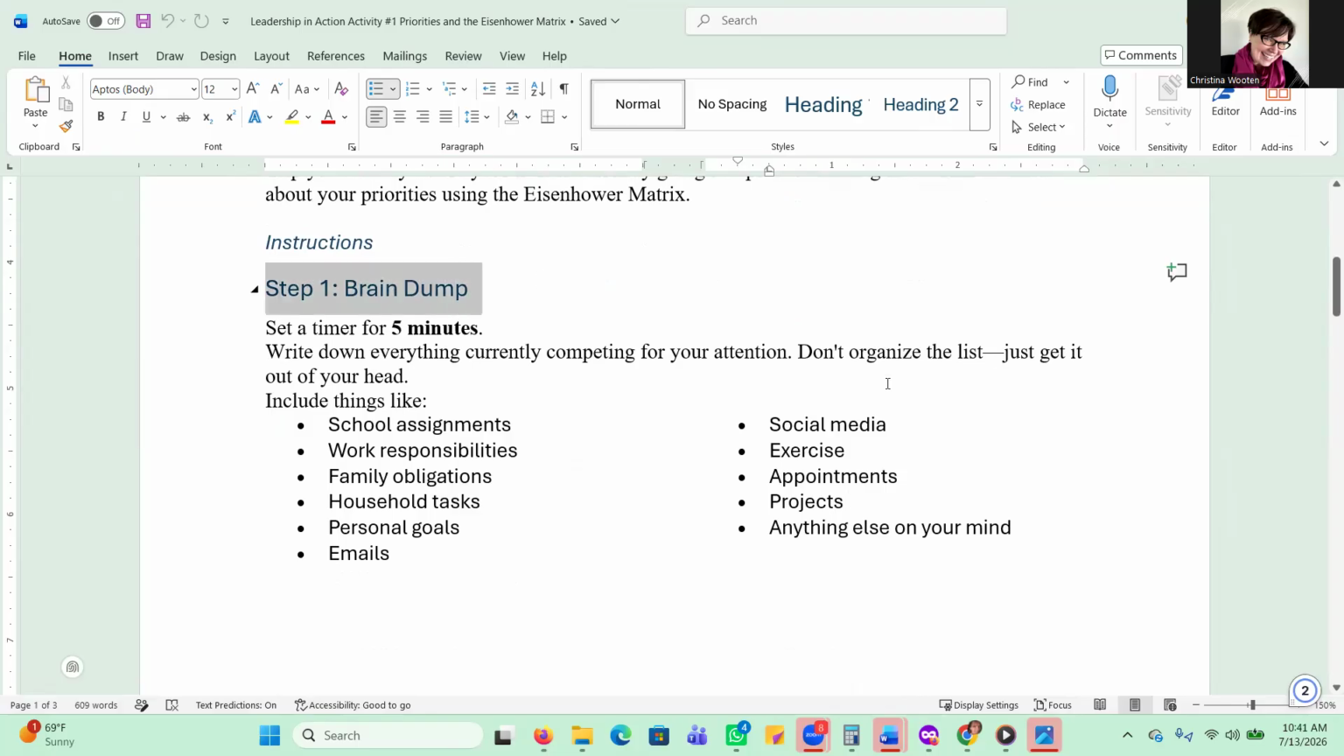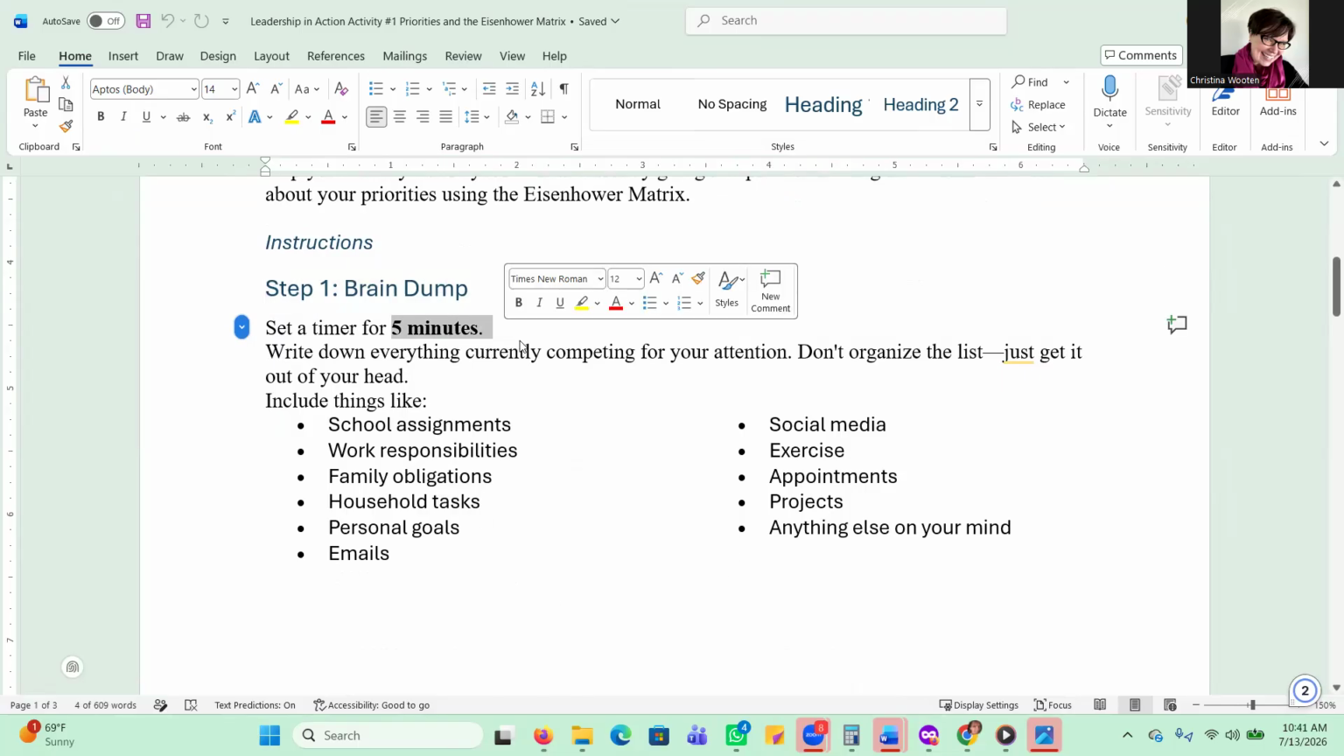Step 1 tells us we're going to do a brain dump. So you're going to get out a piece of paper, it can be notebook paper, it doesn't matter. You can do it in your phone notes app. You're not going to turn this part in, by the way. But for a brain dump, I suggest setting a timer for 5 minutes. You can get a lot down on a piece of paper or in your notes app in 5 minutes.